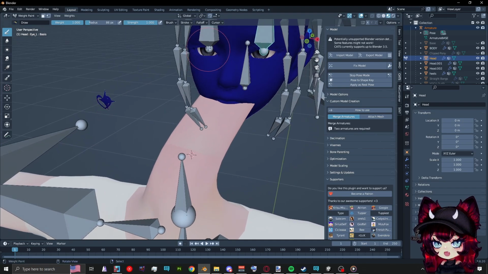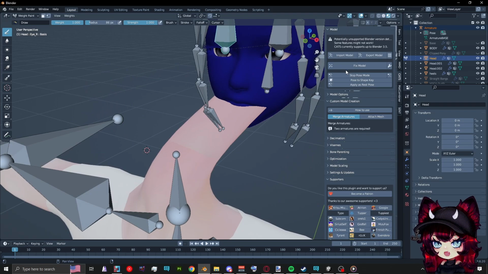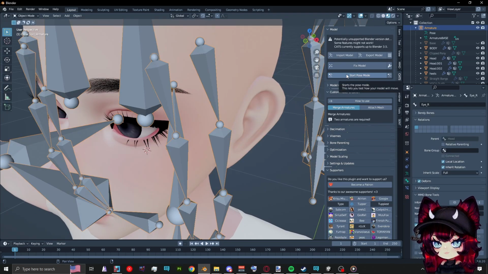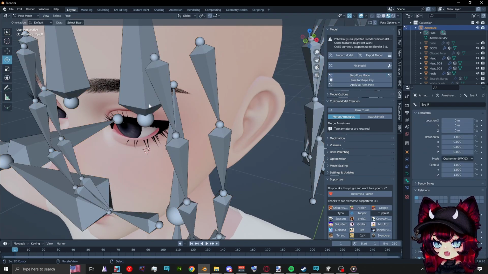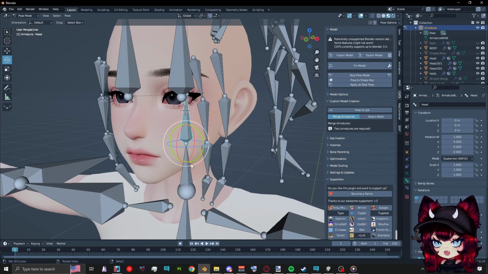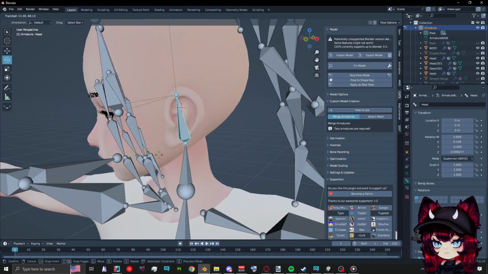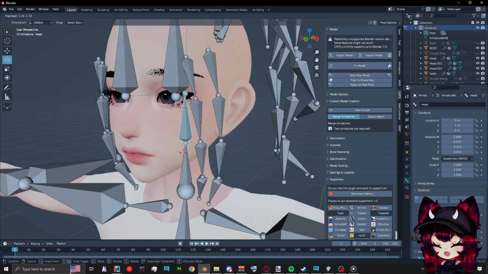Boom. Just like that, it's gone. Now click this one. Boom. Just like that, it's gone. And now, all I have to do is stop pose mode, click start pose mode again, and if we just rotate the head around, everything is weighted. How perfect.